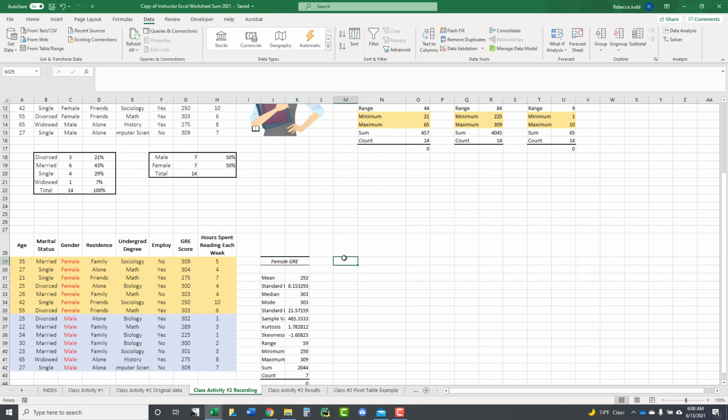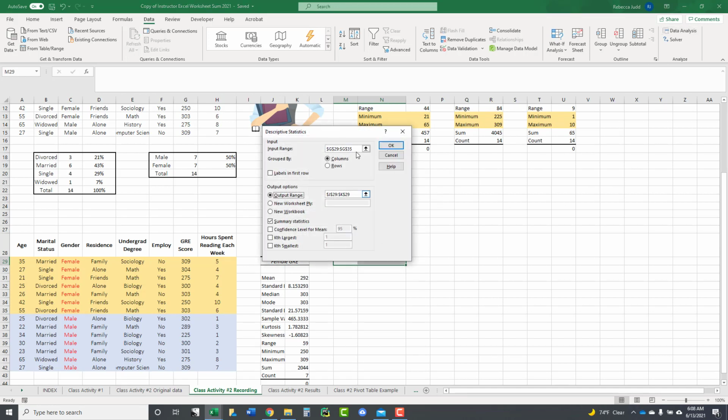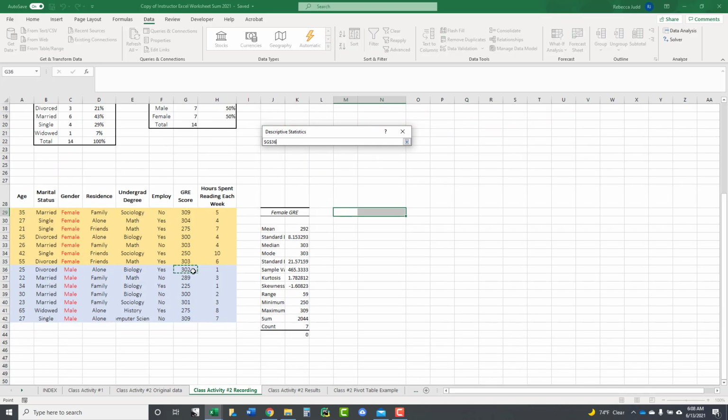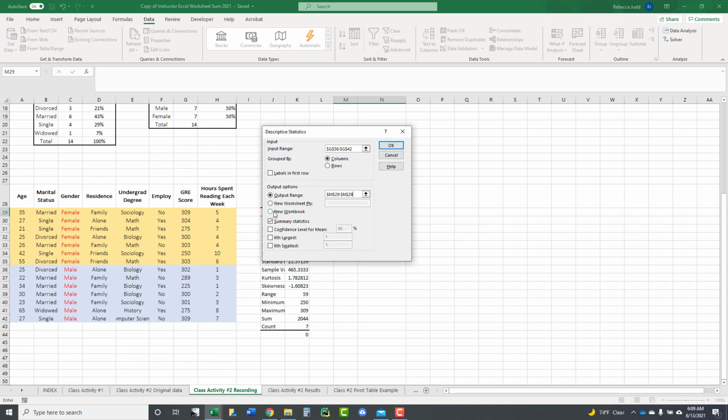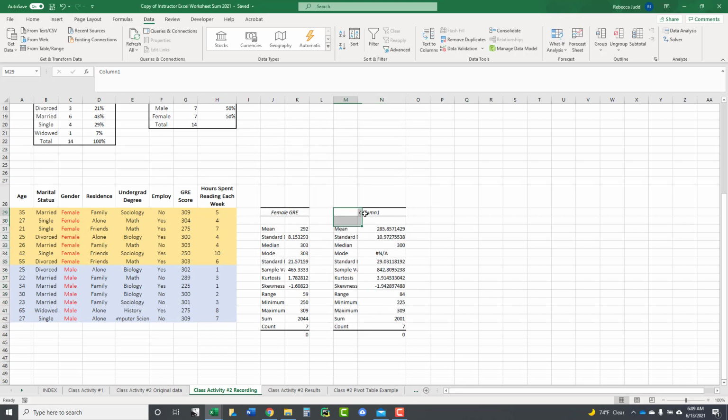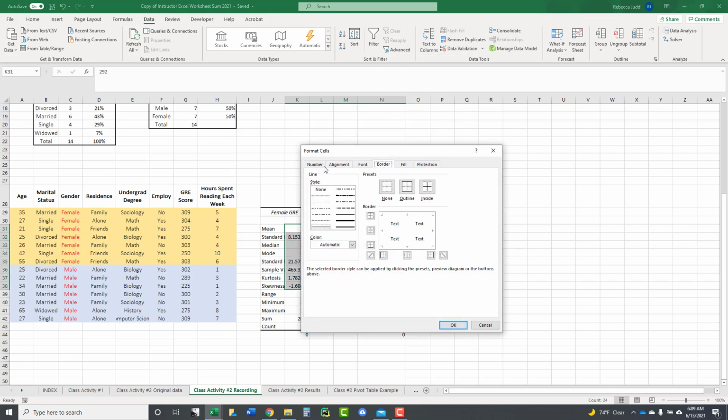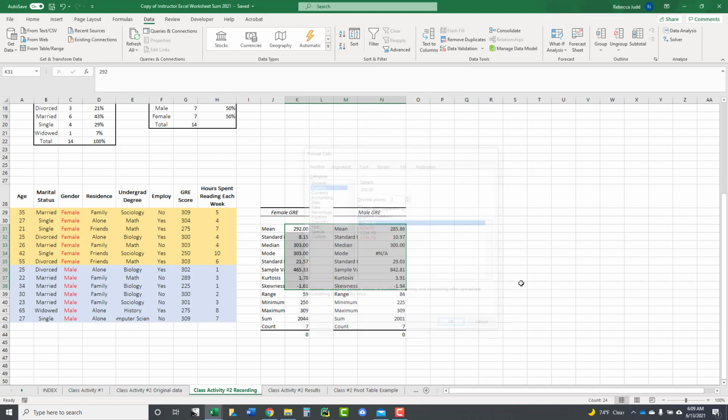I'm going to do the same thing for males. I want to know what the male results are going to be and how these are going to be different. So I'm going to click on my input range. Now my input range is just going to be for males. My output range is going to be right next to it. My summary statistics is clicked. Okay, so now I'm going to put male GRE scores. And looky here what I can do. I can go back to both of these, and I can change both of these to the number 2 at the same time. I can highlight both of them.